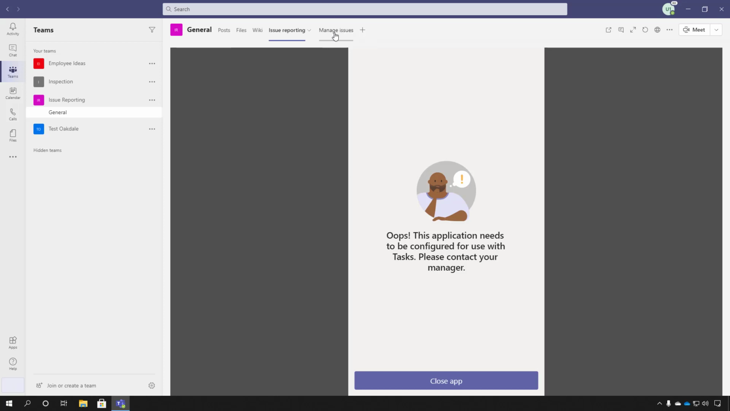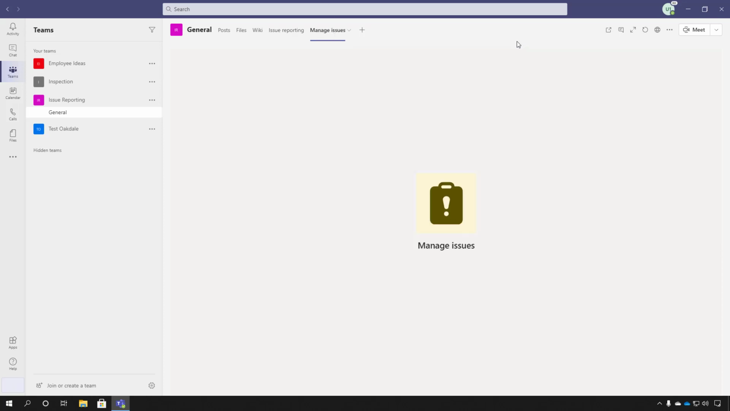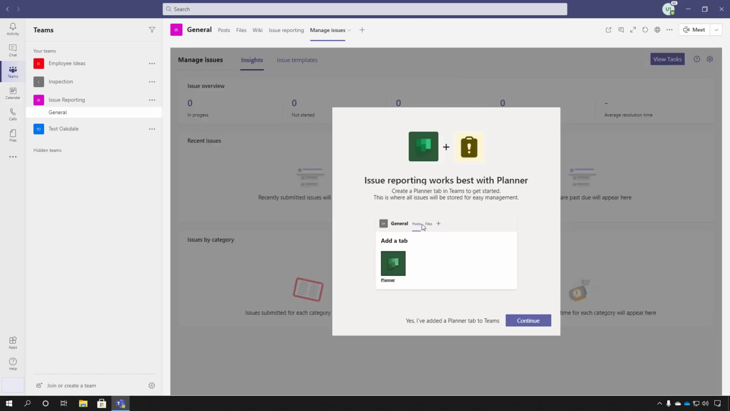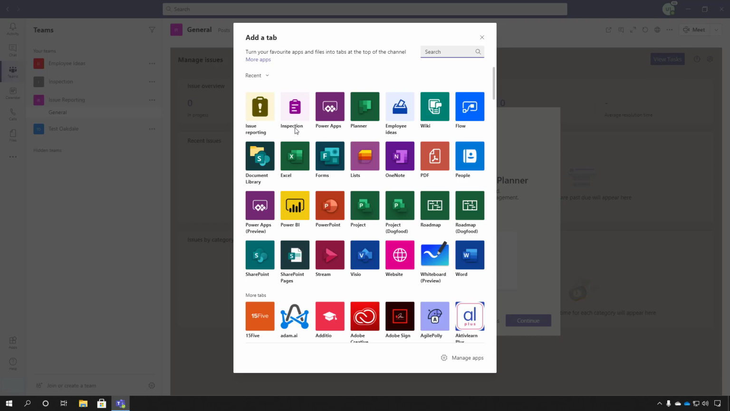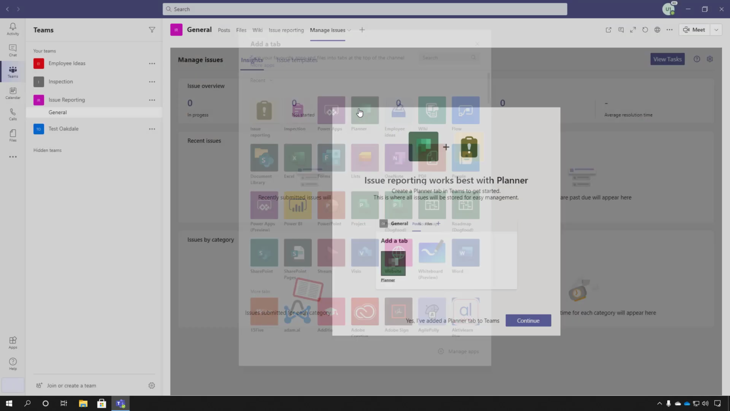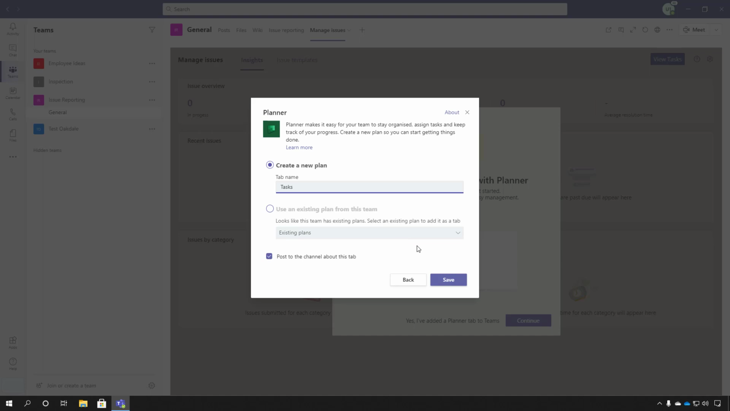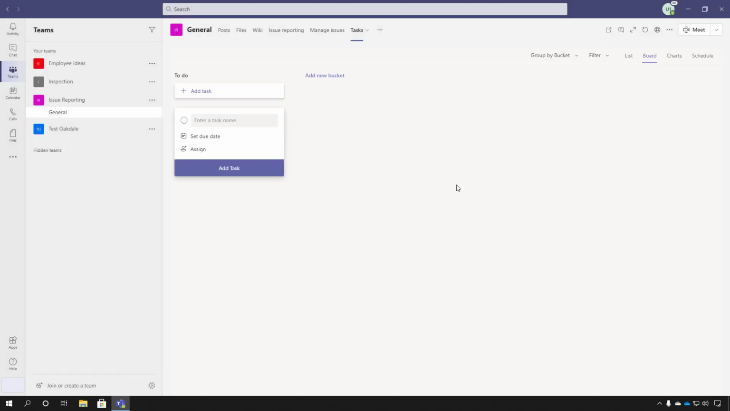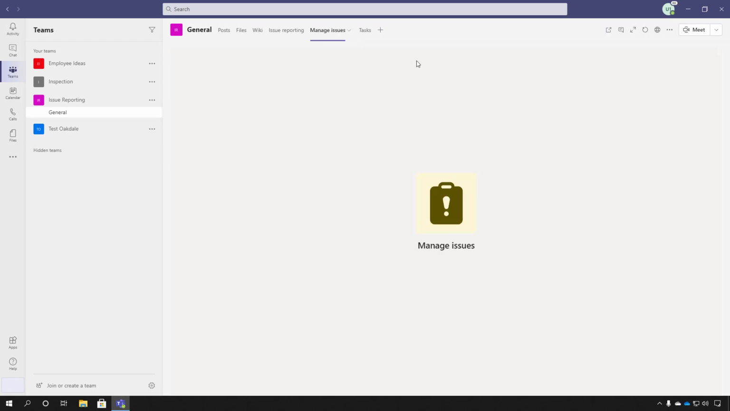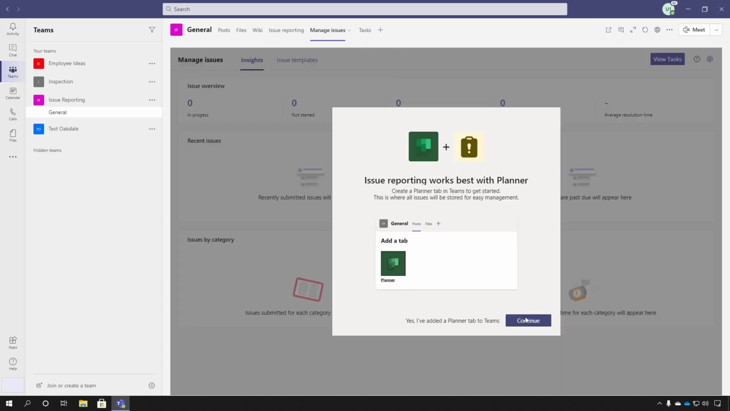So let's move to manage issues and see what that will do. So here it's loading. Issue reporting works best with Planner. So I need to add another tab, just like I did with the inspection app, but I didn't do that here. So let's add a Planner tab and just save this one. Here we are. It already created the task. So the tasks tab.